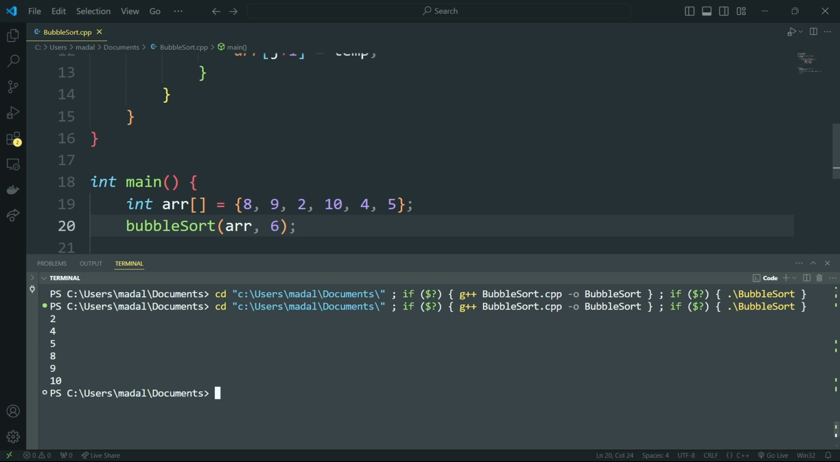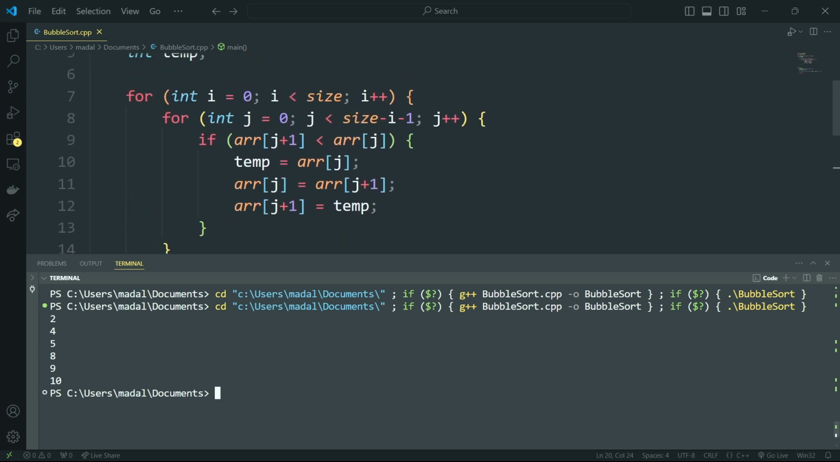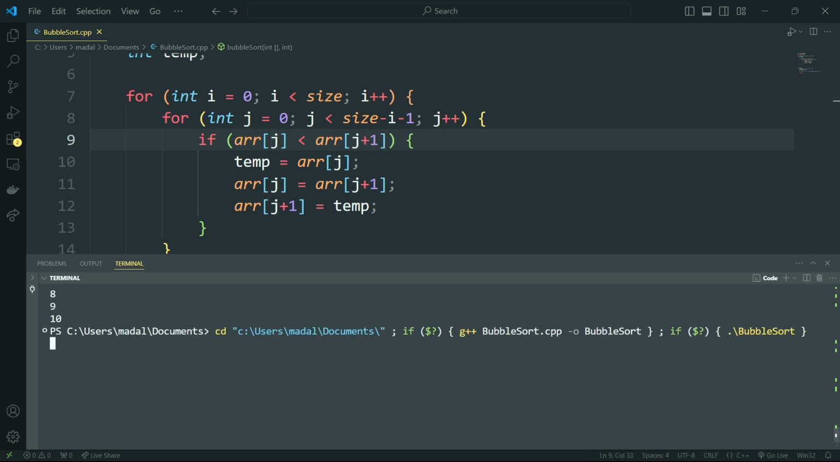Now, the nice thing about the bubble sort algorithm is that you can also change the way that you're sorting very easily. So for example, if I do instead of array j plus 1, array j, I'm going to do array j and then array j plus 1. And if I run this now, as you can see, the array is going to be sorted in the opposite order. So really fun algorithm.